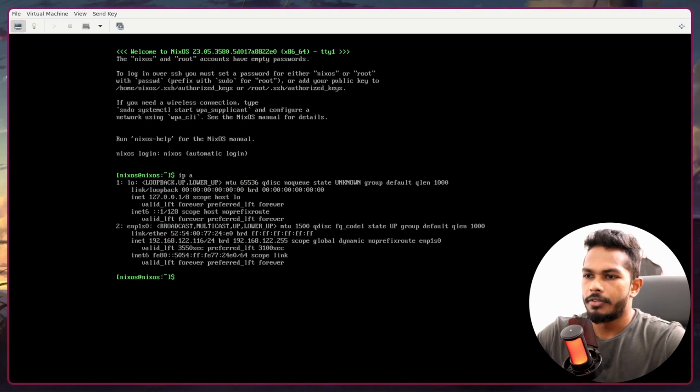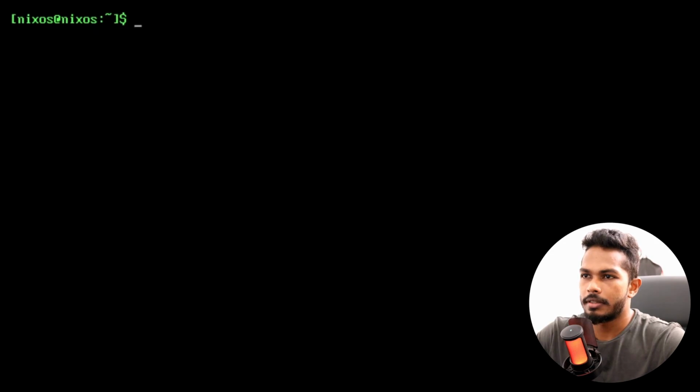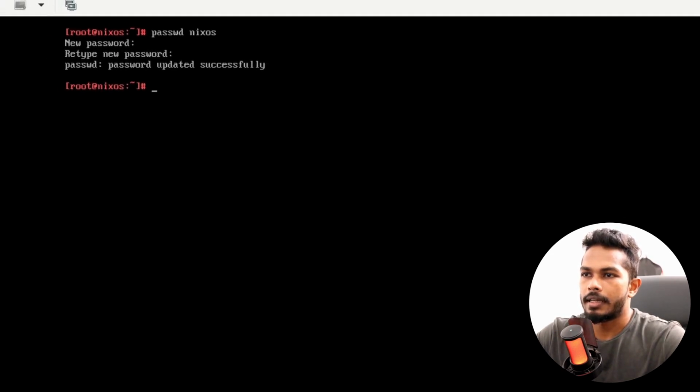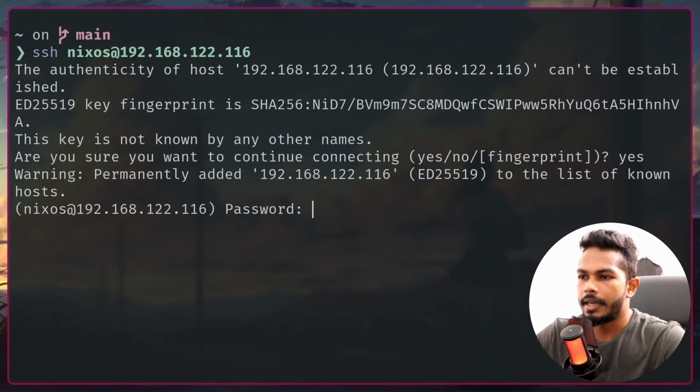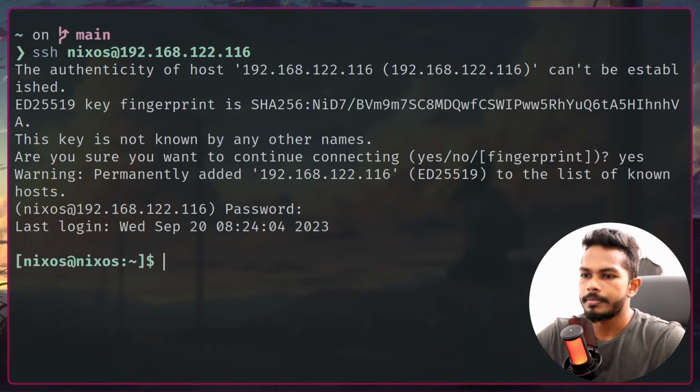First of all, I'm going to change the password for the nixos user, so I'll first go to the superuser, and here I'll execute passwd, and the username is nixos. I'll just enter 123. Just like that, I have changed the password, and here I can log in using 123. Okay, now you can see the prompt has been changed.